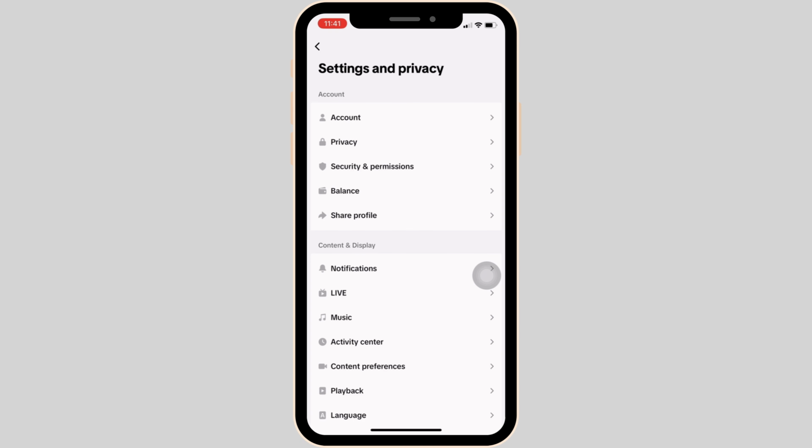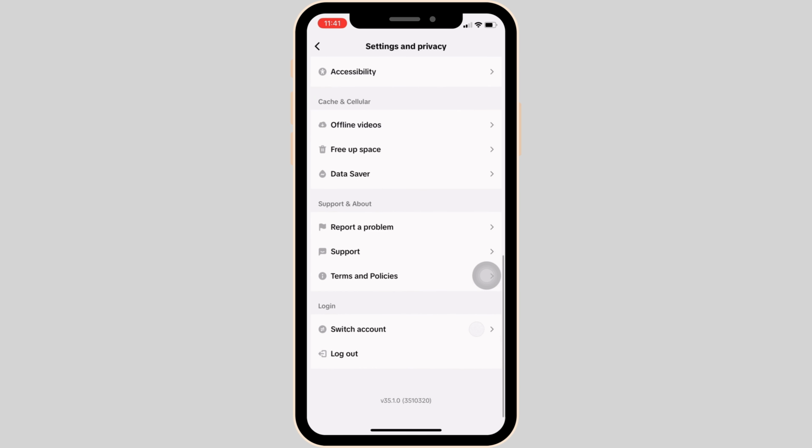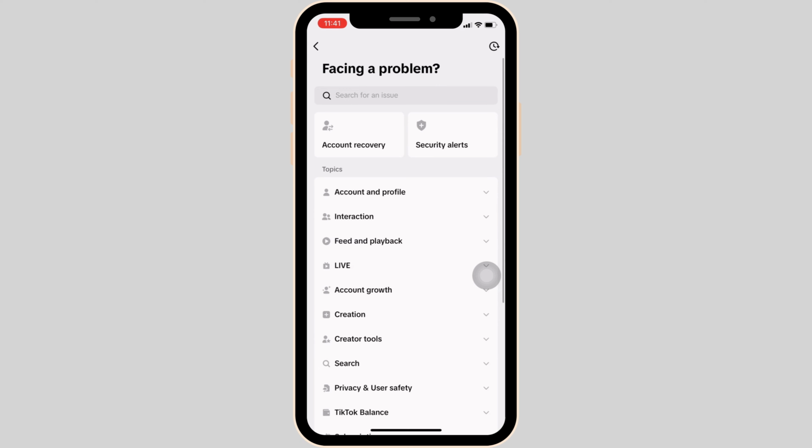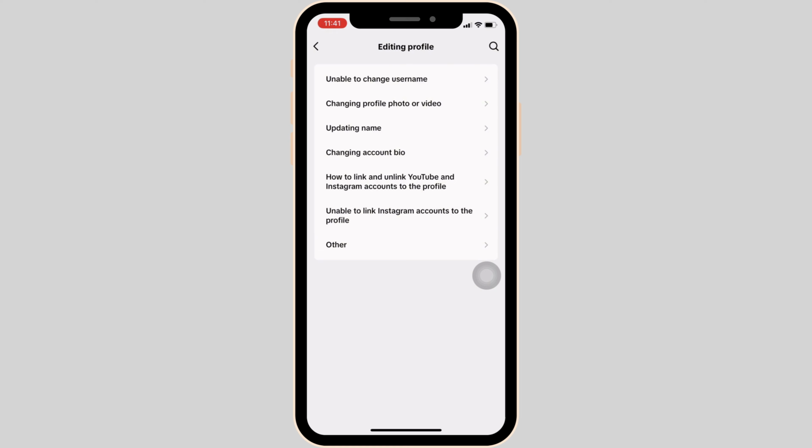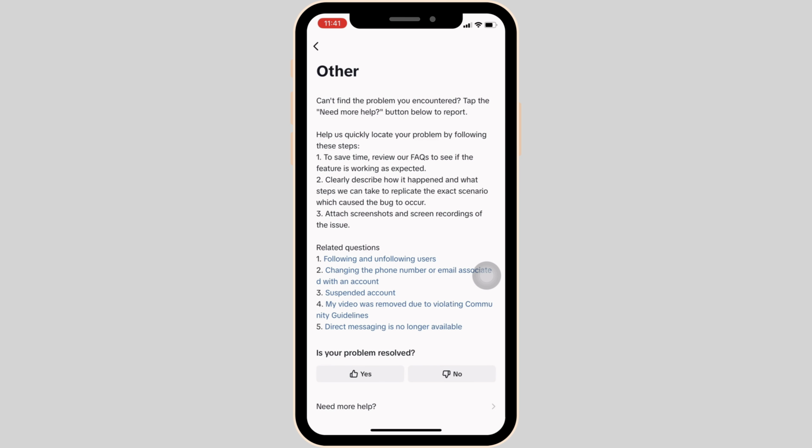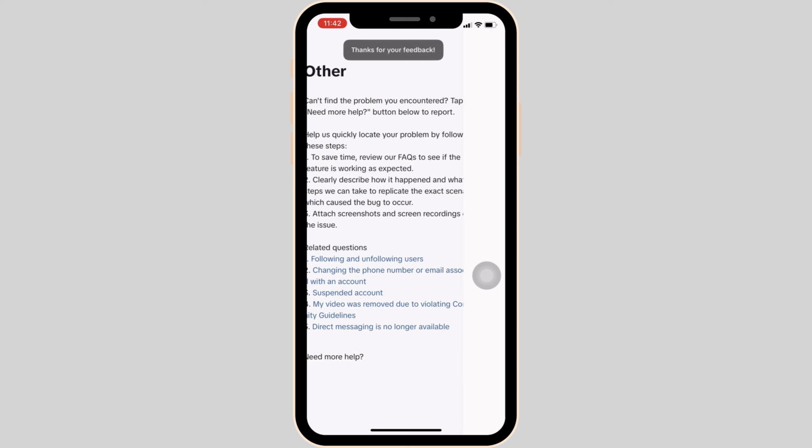But if you really want to change your age, then what you can do is scroll down and then head over to Report a Problem. In here, move into Account and Profile. And then head over to Editing Profile. Tap on Other. Over here it says, Is your problem solved? Tap on No, and then click on Need More Help.